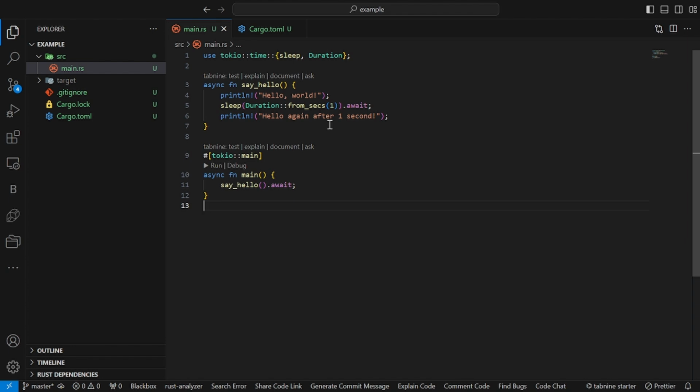Ecosystem: Tokio includes a wide range of libraries and utilities, such as for networking, I/O operations, and timers. This makes it a comprehensive solution for building asynchronous applications. Performance: Tokio is designed for performance. It uses advanced techniques like work stealing and cooperative scheduling to ensure that tasks run smoothly and efficiently. Community and adoption: Tokio has a large and active community. Many popular Rust libraries and frameworks are built on top of Tokio, making it a standard choice for Rust async programming.